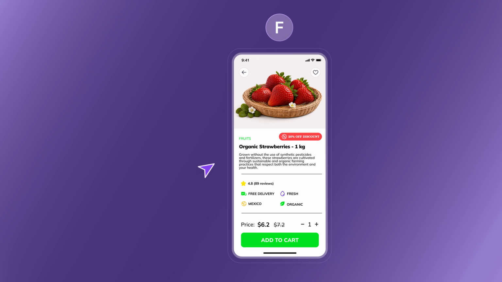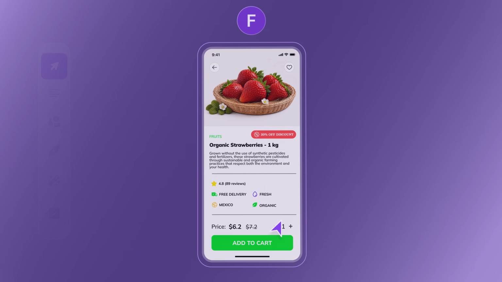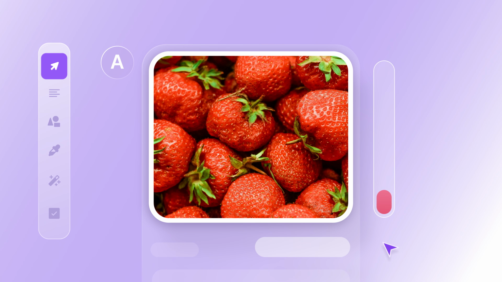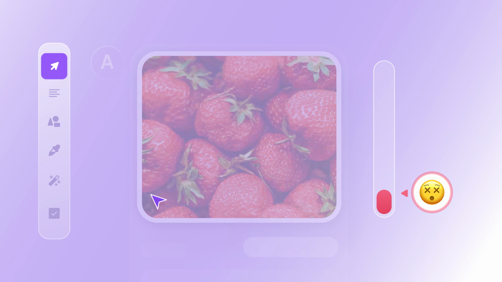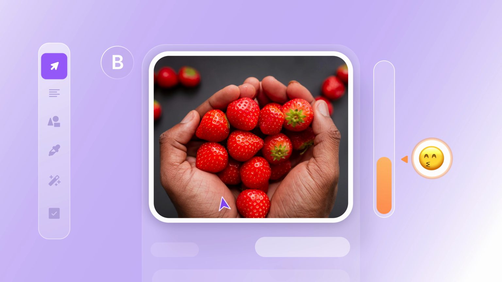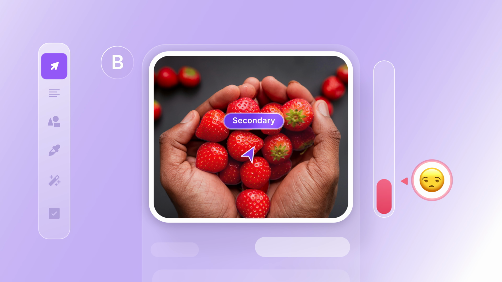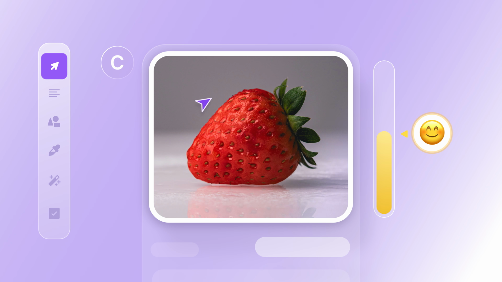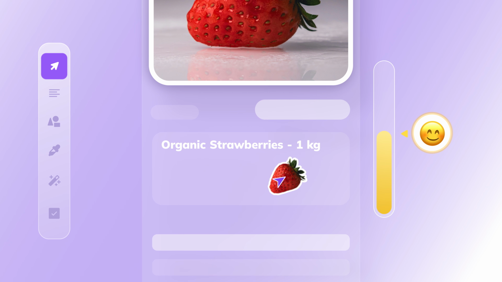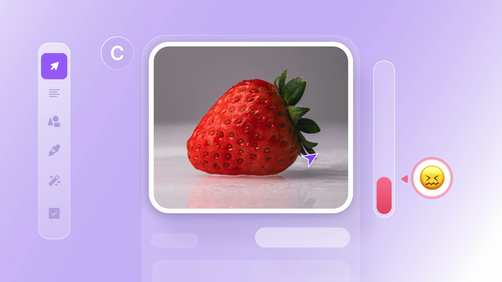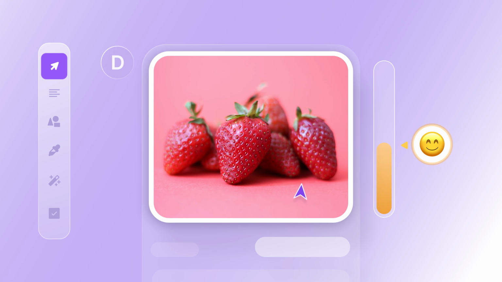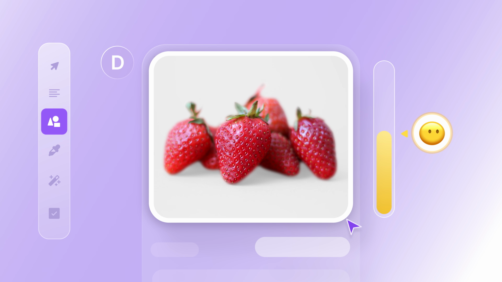Okay, if you picked F, you're right, but not just because it looks clean. Here's why. Option A is too busy. The strawberries fill the entire frame, so there's no clear focal point. Option B has a focal point, but the focus is the hands, not the product. It feels more like a lifestyle photo than a clean product image. Option C looks simple, but it shows one strawberry while the product is sold by weight. That creates a small mismatch in the user's mind. Option D is styled nicely, but the pink background feels a bit artificial. For fresh organic food, the image should feel natural, honest, and real.